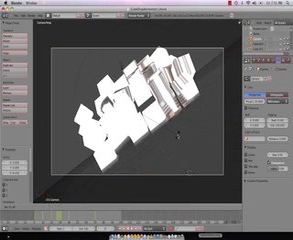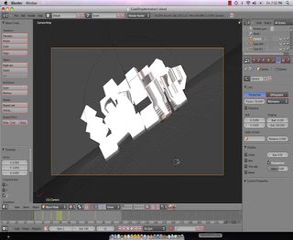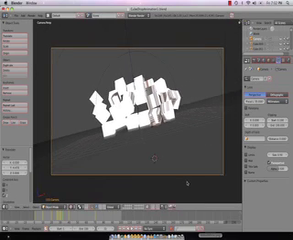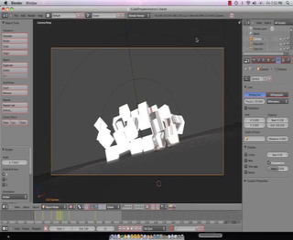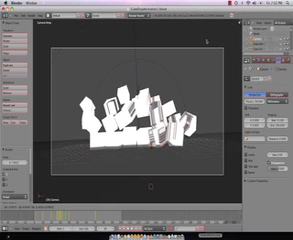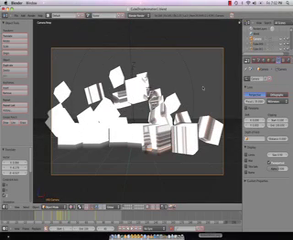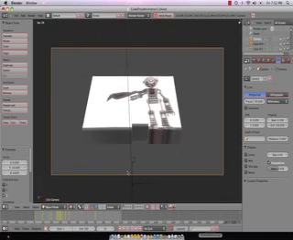Maybe rotate a little, back it up, rotate it back, G Z, maybe move it lower, move it up, G Z, Z. Keep it back. G, Z, Z. Alright, so now if we play it back, hopefully it looks the way I thought it would.